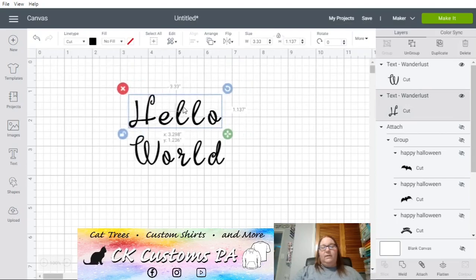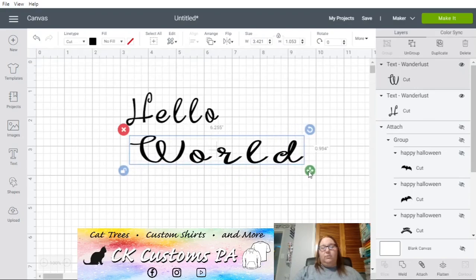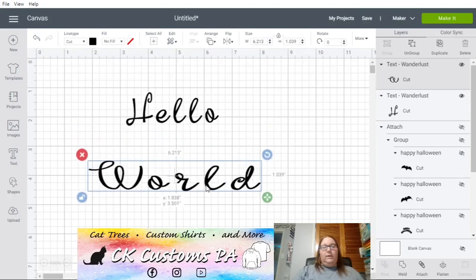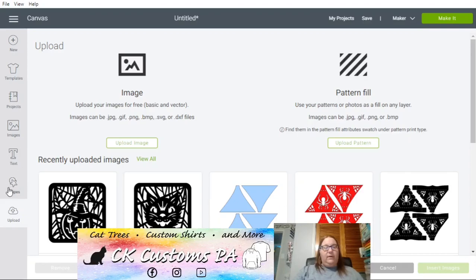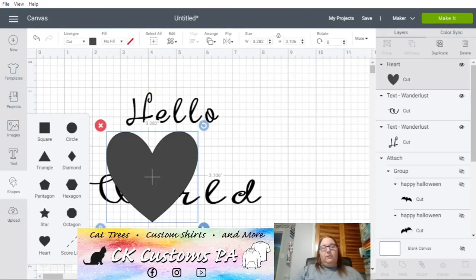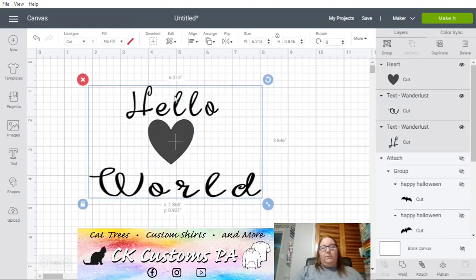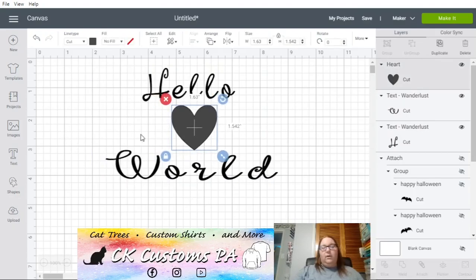So I have these as two separate pieces, and let's say for whatever reason, I really wanted "world" much wider than "hello." Or let's say I also have some image I've uploaded into the center of it, or a shape. Let's put a heart in the middle. I'm going to grab all of them and move them up a little bit. All right, so hello world, there's a heart.